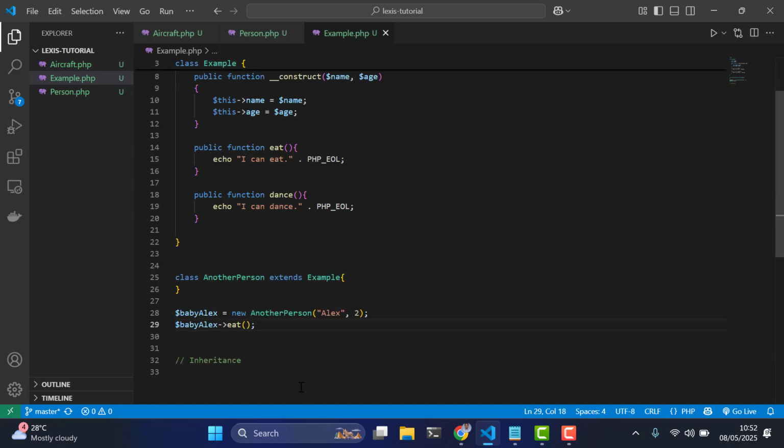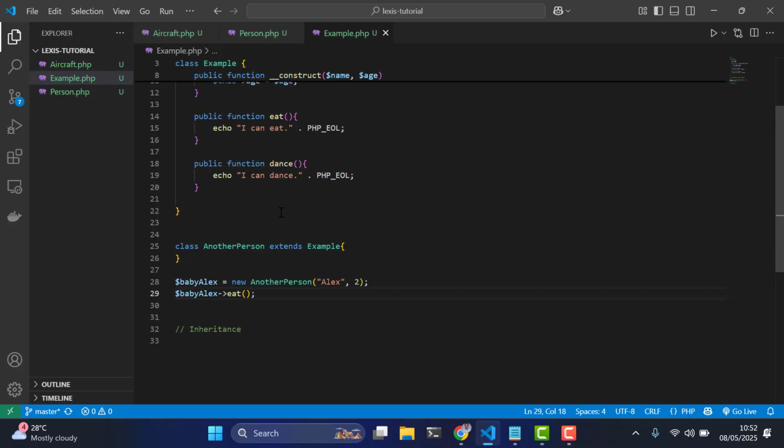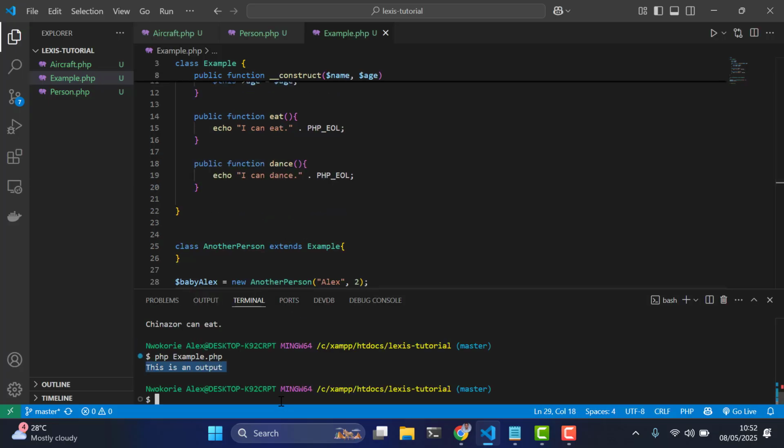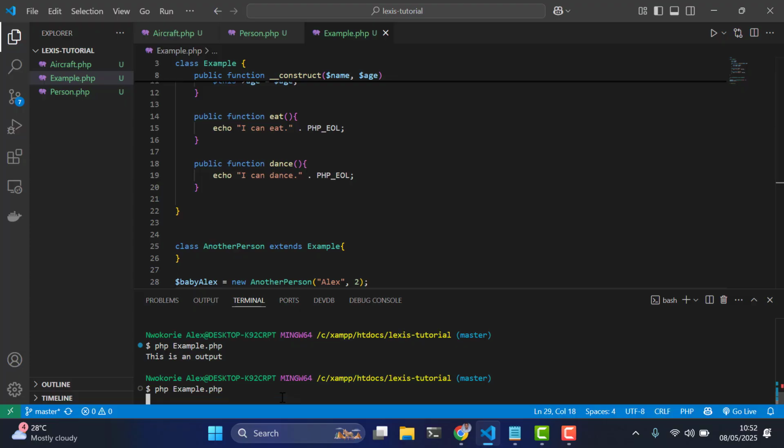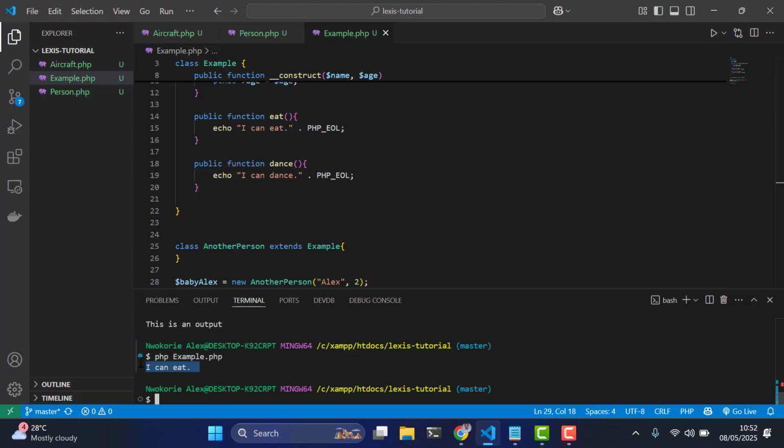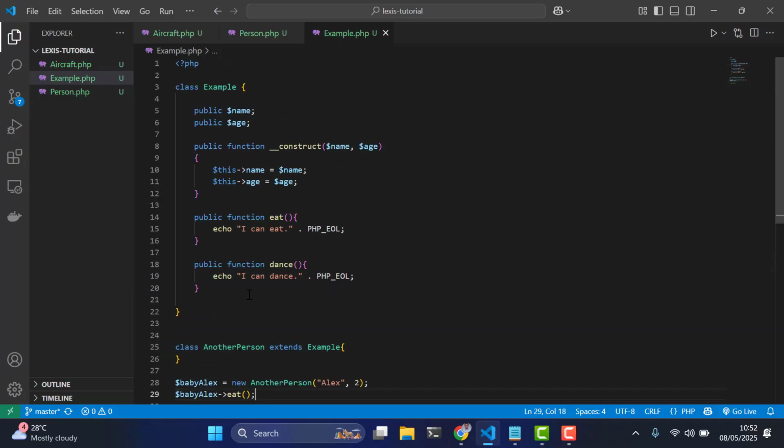So if we output this thing now, it will give us this I want to eat. And know that this I want to eat is in another class entirely. You can see I can eat, rather, sorry. So it's giving us that I can eat. So that means indeed it is working. Indeed it has inherited this thing that is here.